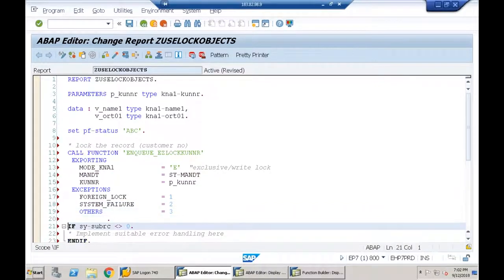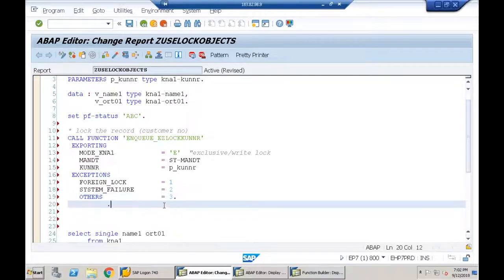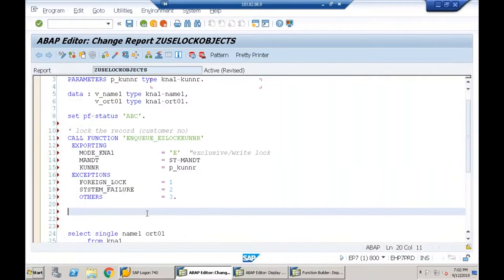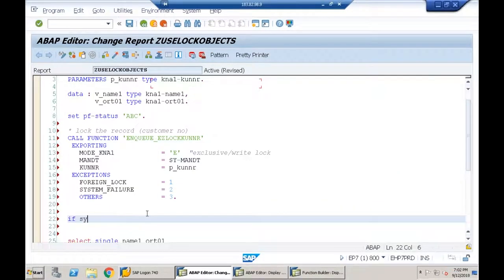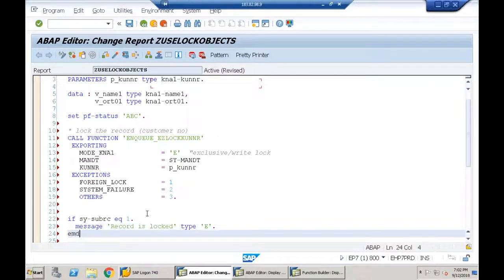So here I'll write the logic. If you see this function module, it is going to raise this exception whenever the object is already locked. So here I'll say if sy-subrc is equal to what? One. I'll just give a message: Record is locked. Type what? E. E means what? Error message. End it. That's all.